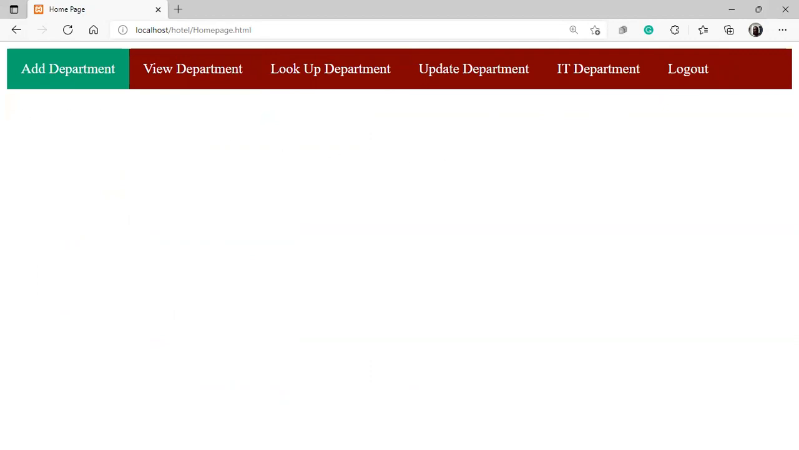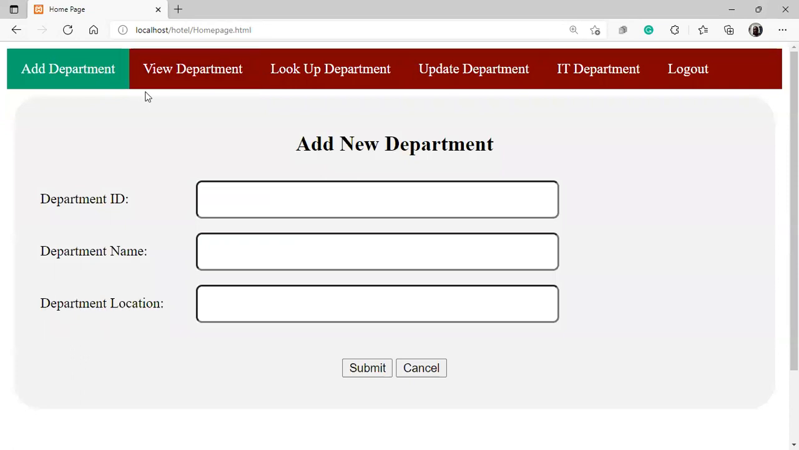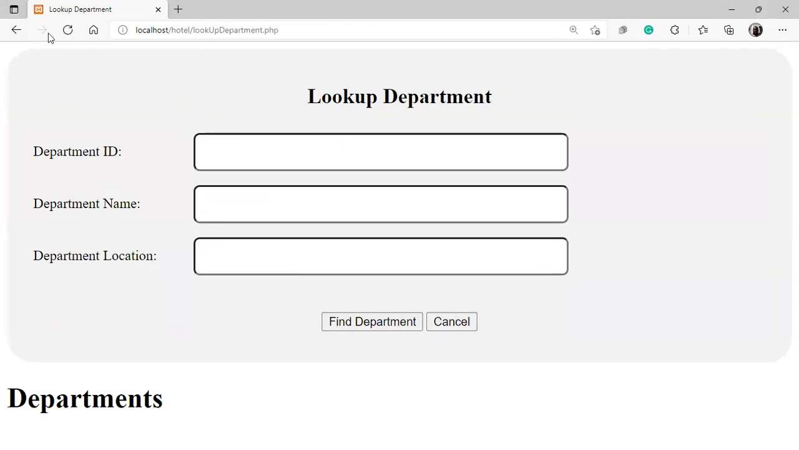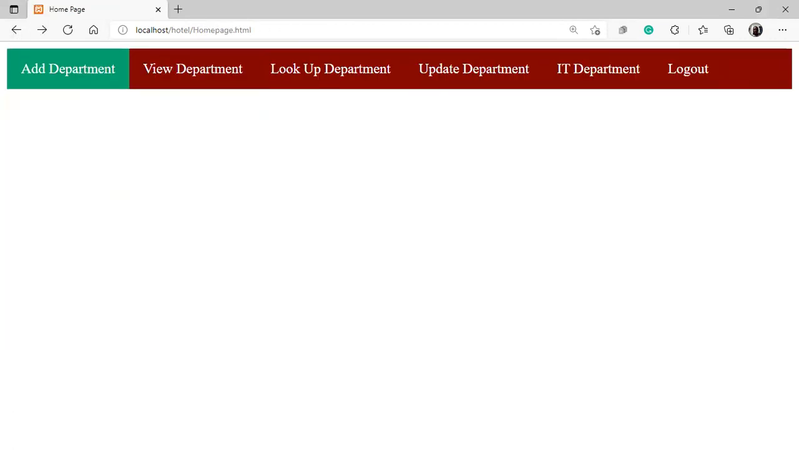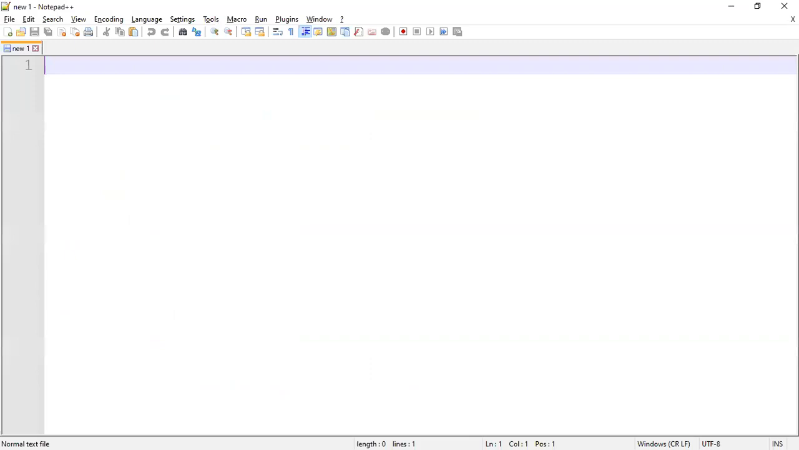All right, so we're going to go straight into the code. I'm going to be creating something like this. The idea here is that when we click on an item, it should open up a window, whether it's on the screen or in a new tab. So we're going to head straight over to Notepad.